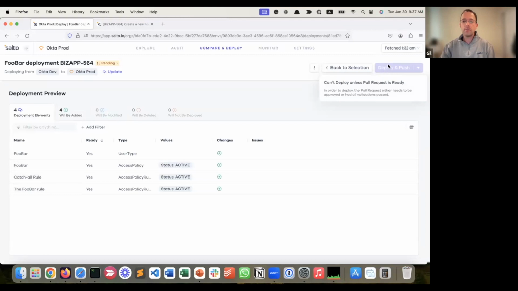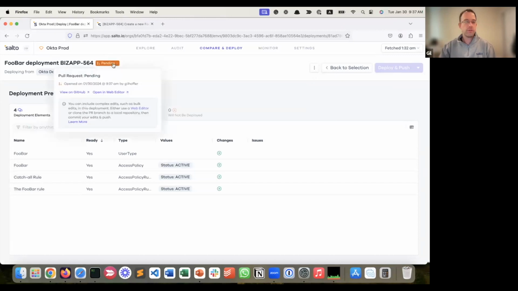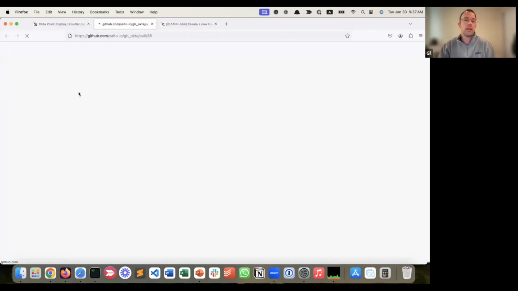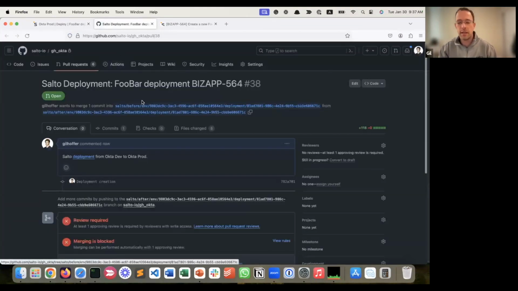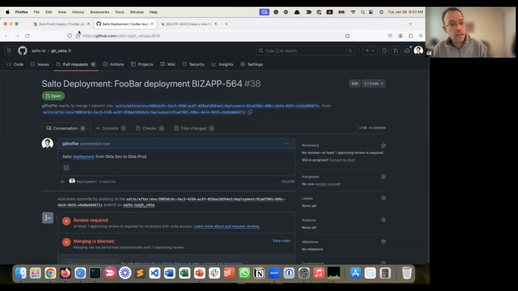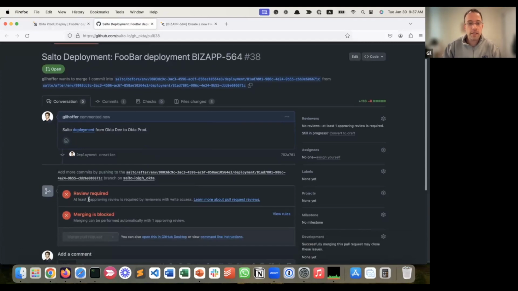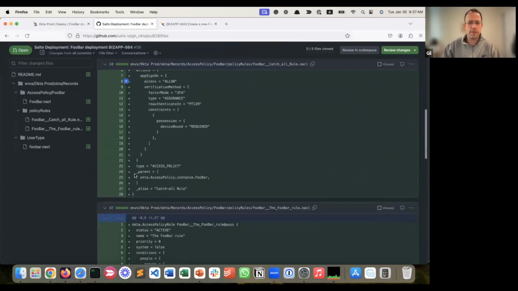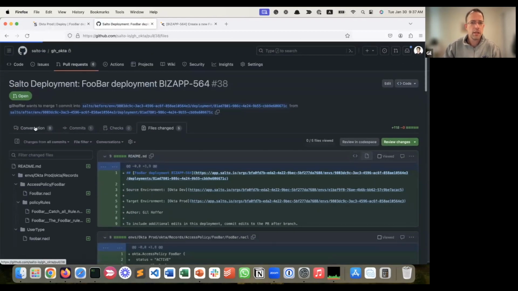But I cannot deploy right now because we have a pull request which is pending. For those of you who are unfamiliar, a pull request is a mechanism to review changes in GitHub. We support all the different Git providers. So I clicked on that link from Salto and got to GitHub. And we can see that, well, that's the change. And we can see the actual content, everything that is part of this change.